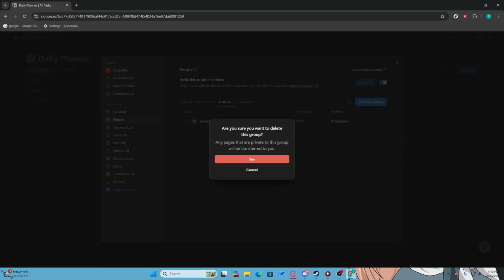A confirmation prompt will appear asking if you are sure you want to delete this group. It is important to read this prompt carefully, as deleting a group is irreversible. Next, you will be asked, are you sure you want to delete this group? Confirm your choice by clicking on this option. This step is crucial, as it ensures that you are intentionally proceeding with the deletion process.